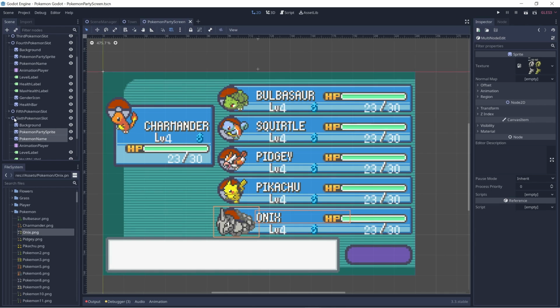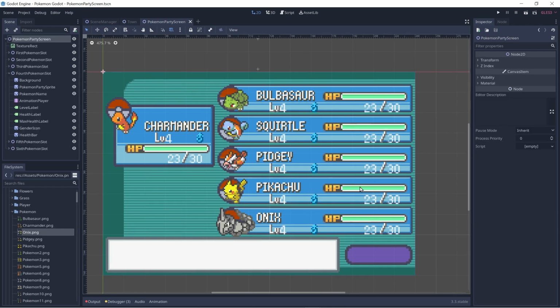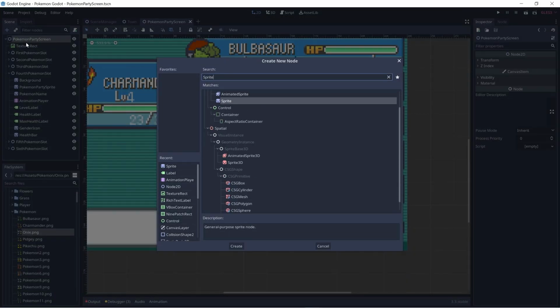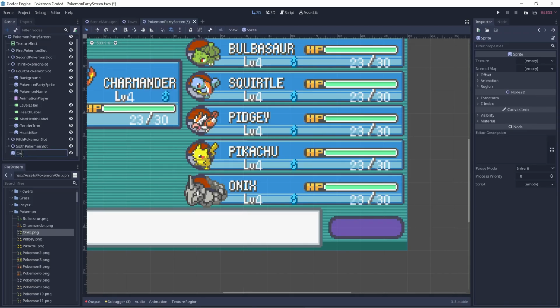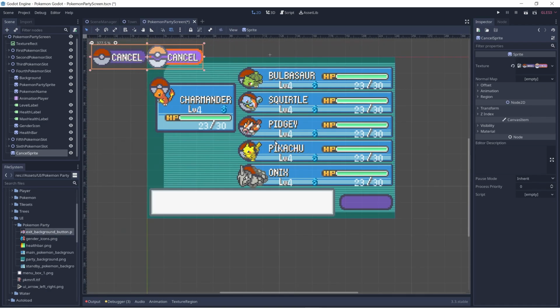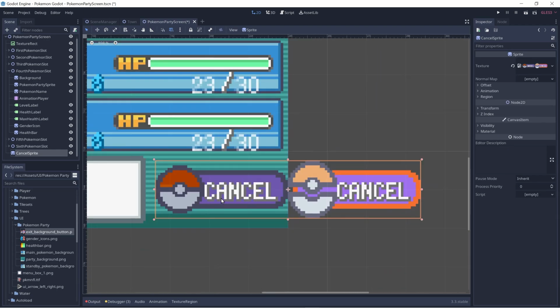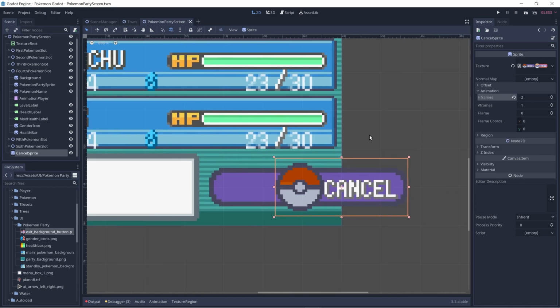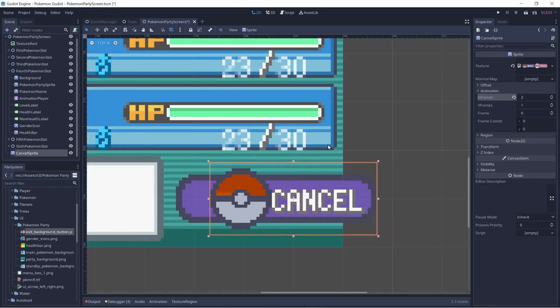Now let's add another sprite, and this is for the cancel button sprite. So let's click on Pokemon party screen, Control A, sprite, and I'll call this cancel sprite. And within our UI folder, we have an exit background button. Let's drag that into the texture. Let's move it in place. Since it's two images, let's go to animation. H frames is set to 2. Let's move this to the correct spot.